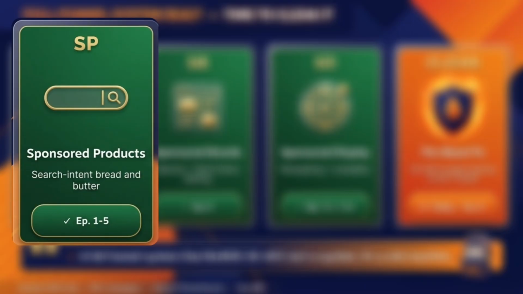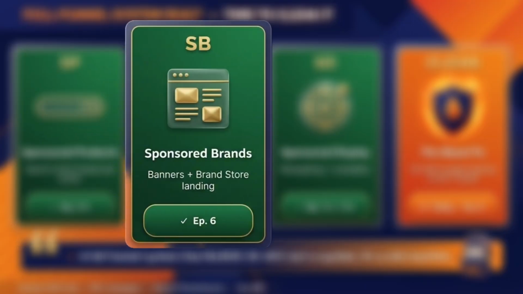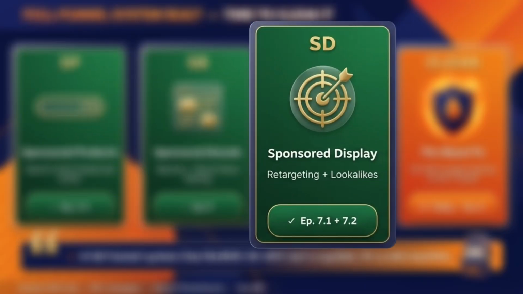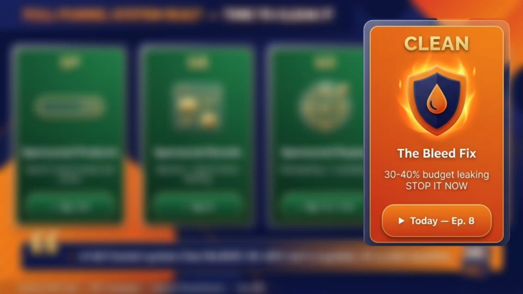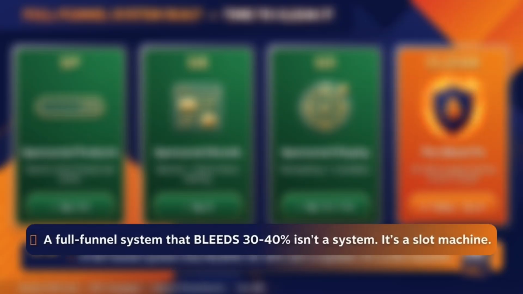Quick recap: 7 episodes deep. Sponsored products for high-intent search. Sponsored brands for banner real estate. Sponsored display for retargeting and lookalikes. Your full funnel system is live. Today, we clean the leaks, because a full funnel system that bleeds 30 to 40% of its spend on garbage traffic isn't a system, it's a slot machine.